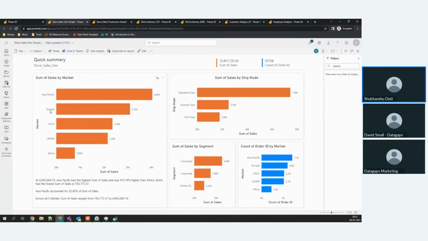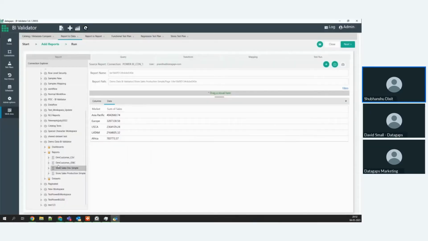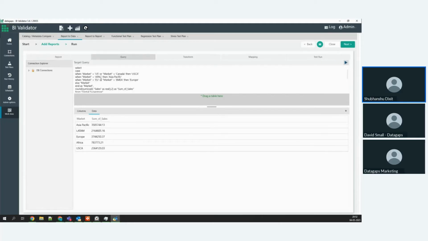Within this particular report in markets, I've taken care of this bar graph. The data set behind this bar graph is what I'm going to pick up and validate. To do that, I've picked up this particular report, and within the pages I have picked certain visual elements. I've dragged and dropped them right here so that these records are populated on their own. The next thing I do, just to show how the application works, is create a query.